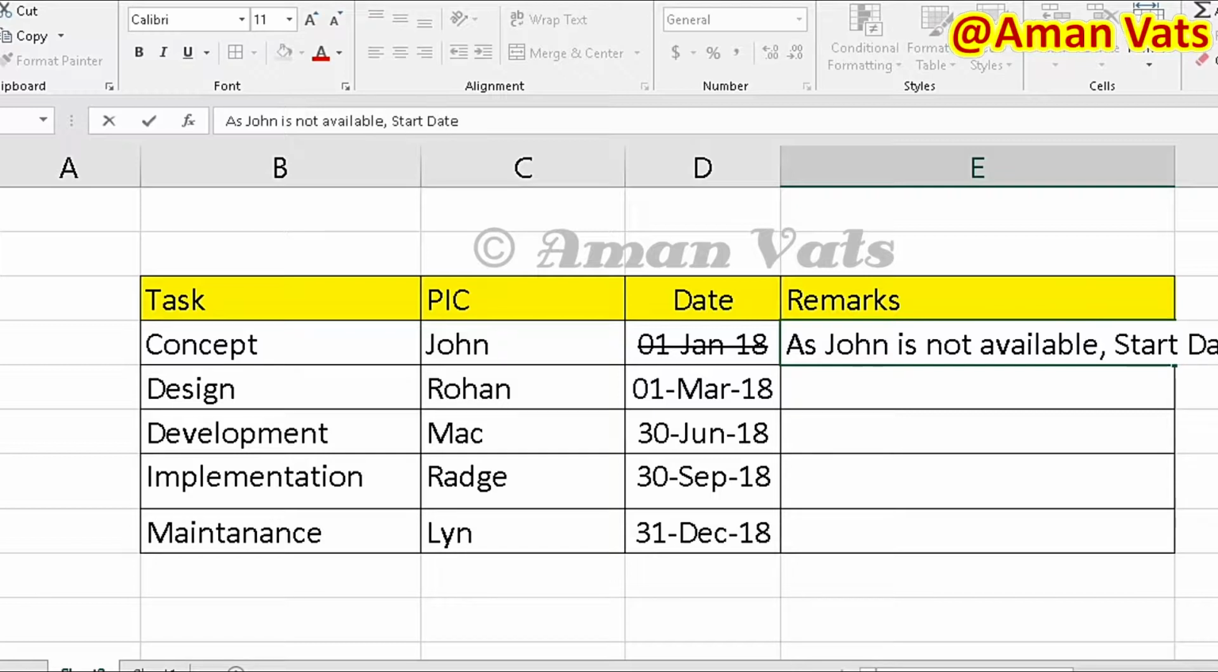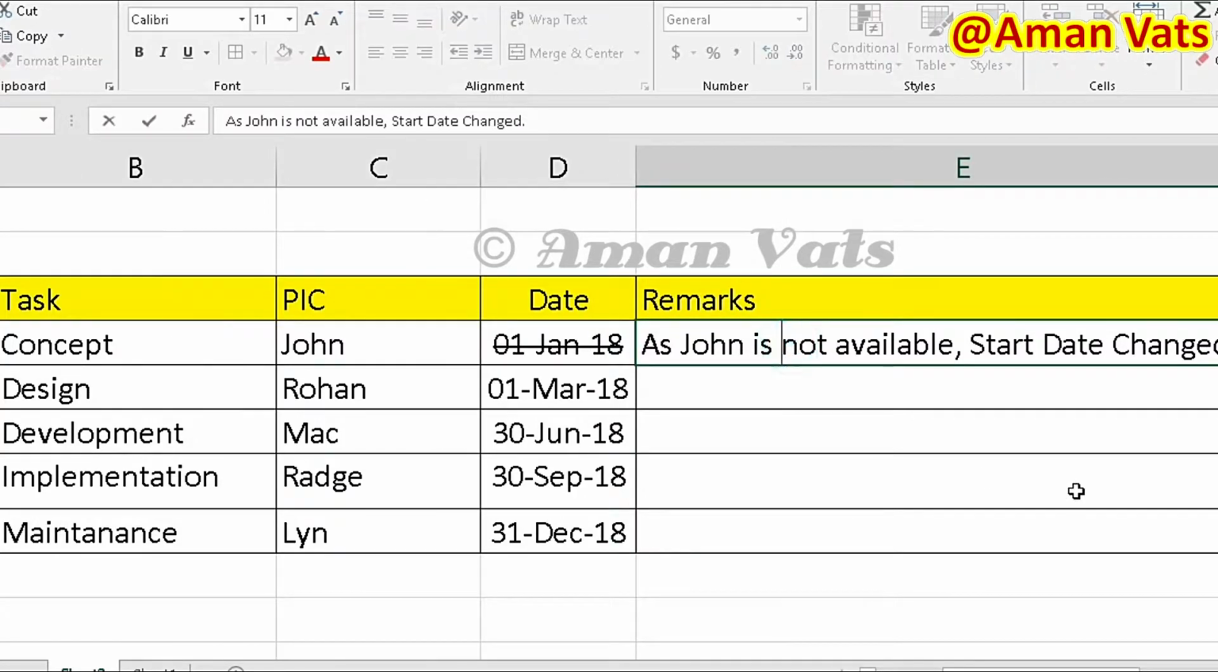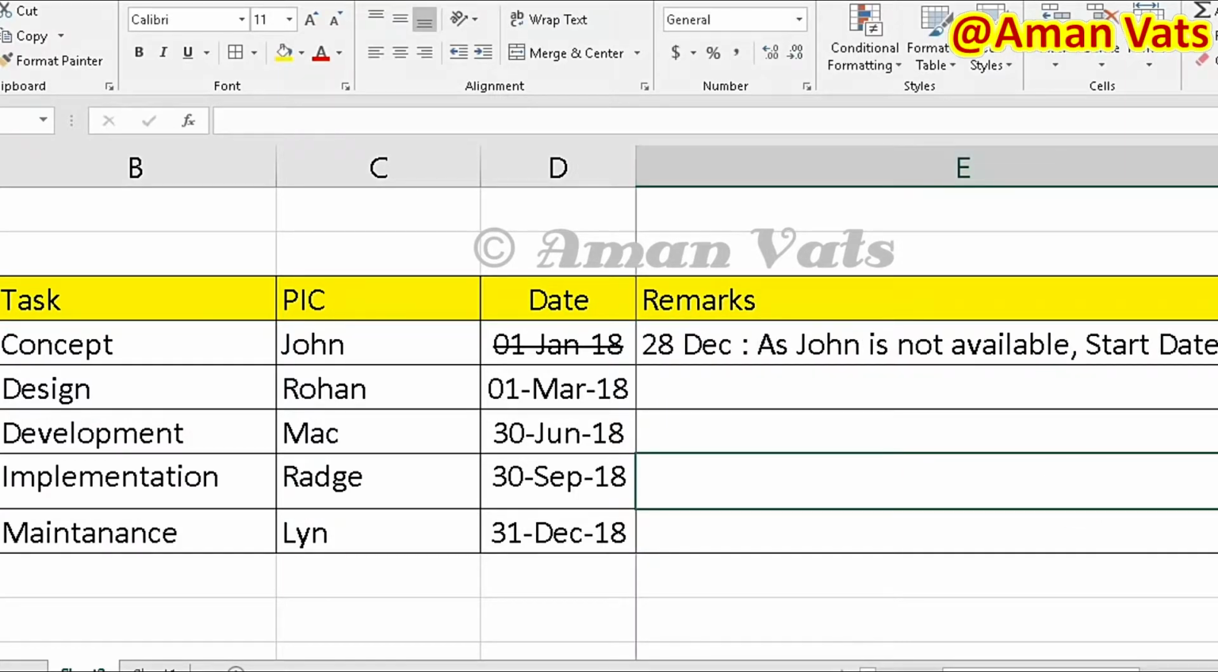start date changed. Okay, so this is the remark I have written, and let me put a date also here. For example, I did it on maybe the 28th of December. So this is the history I have, right?